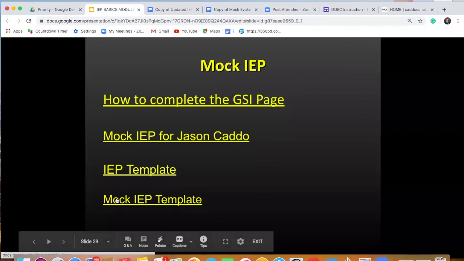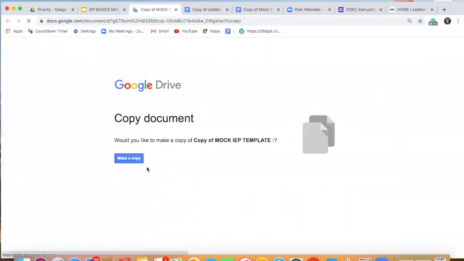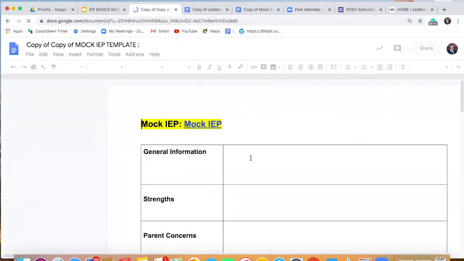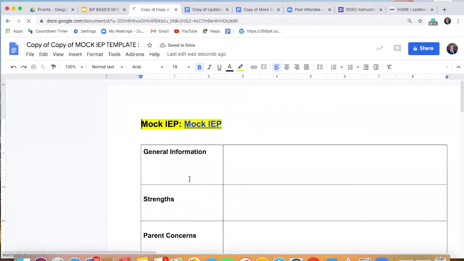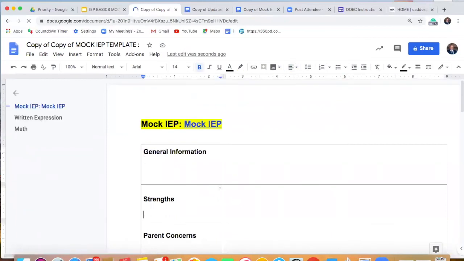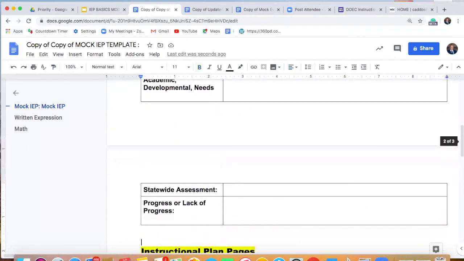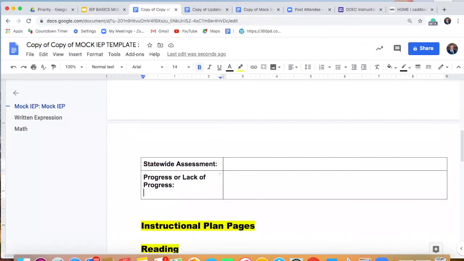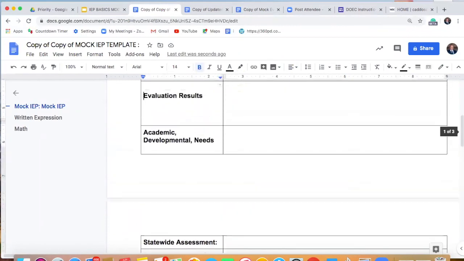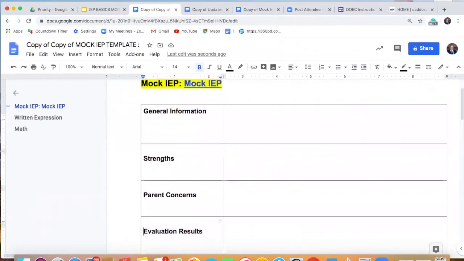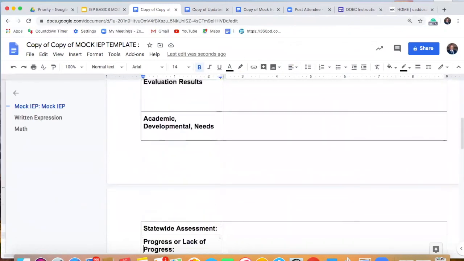So here's your homework. You're going to access the mock IEP template, and I want you to write a GSI page. The GSI information, you have general information, strengths, parent concerns. If you look at Jason Caddo's information, I want you to fill all this in and send it to me, okay? So I can look at it to help you start your journey. So I'm going to help you. I'll look at it, give you a review, and get that back to you, okay?